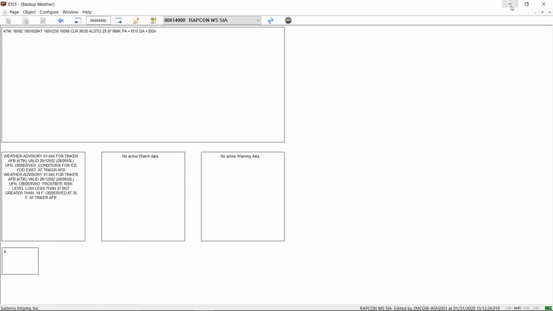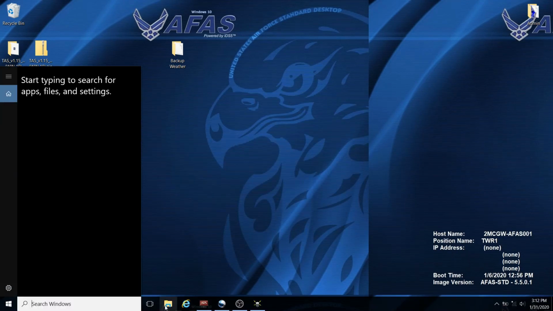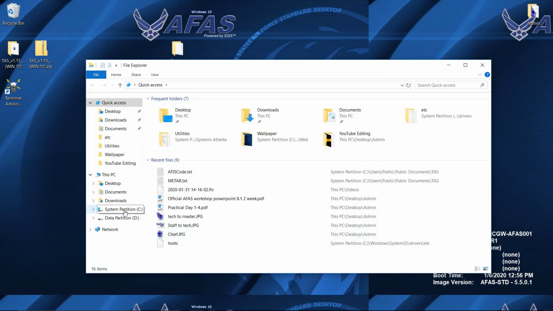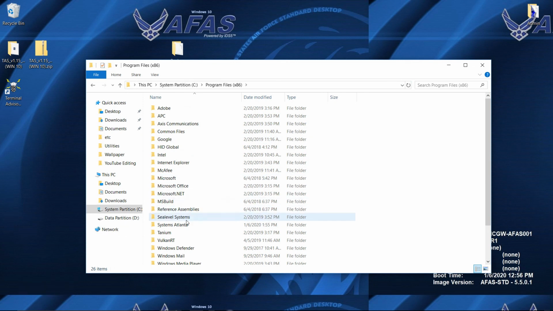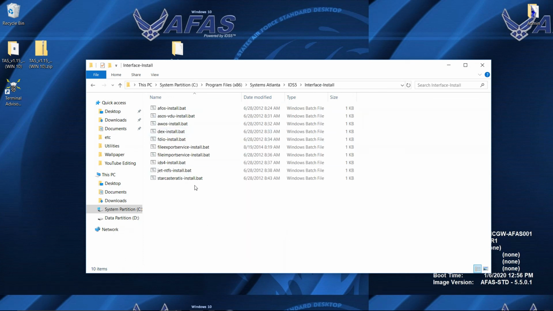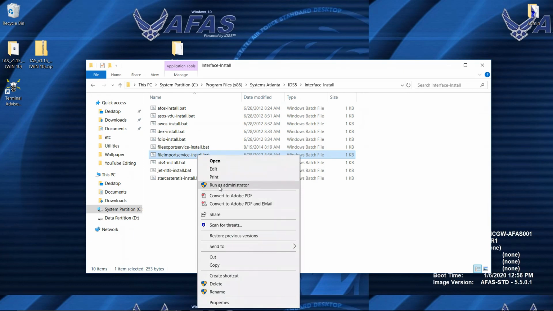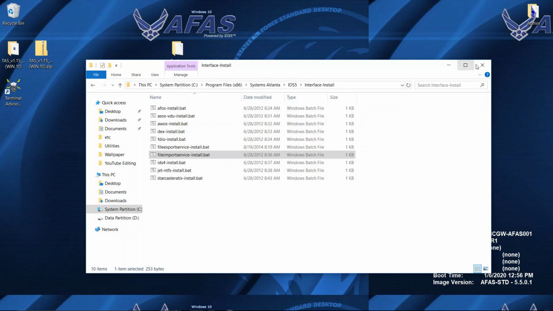If you need to enable File Import, minimize, we're going to go to the File Explorer. We're going to go to the System Partition C, Program Files x86, Systems Atlanta, IDS5, Interface Install. There will be a file import service install.bat. Right click and choose run as administrator. Okay, mine is already installed, but yours will give you some feedback that it has to be manually started. You'll press any key to continue and it'll close.